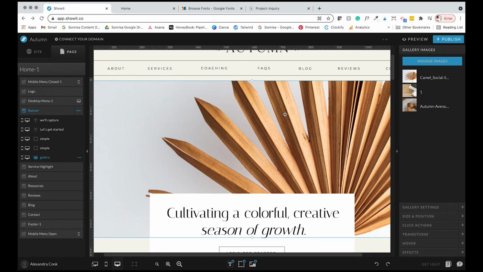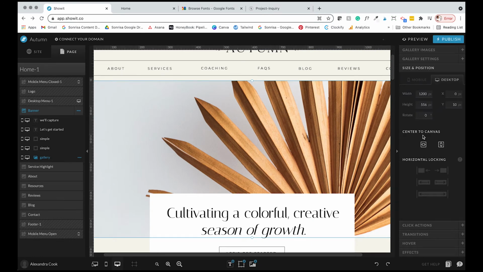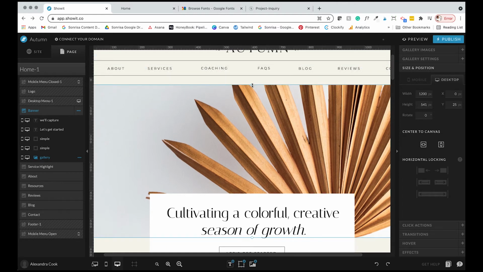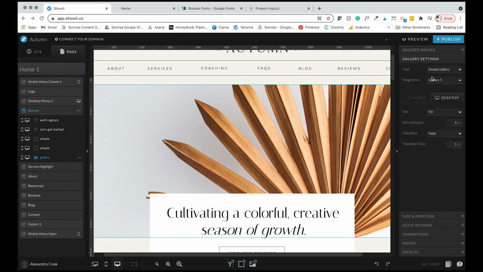If this was just a regular image, you have control over the size and position. So this is where you can edit how big it is. You can also edit how big it is just based on these tabs. You have different settings over here that you can play around with, especially for the gallery, like when to advance the images and how long it's going to take.